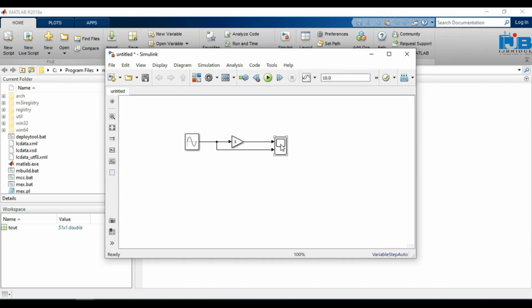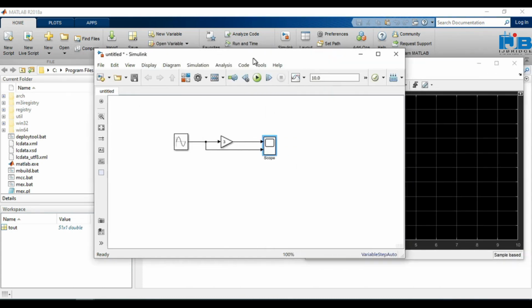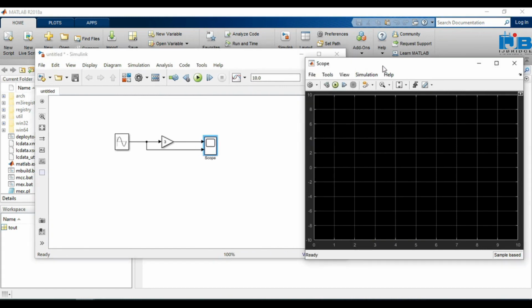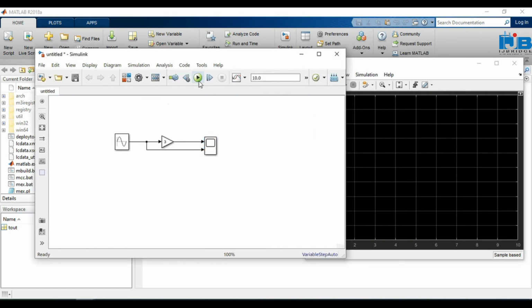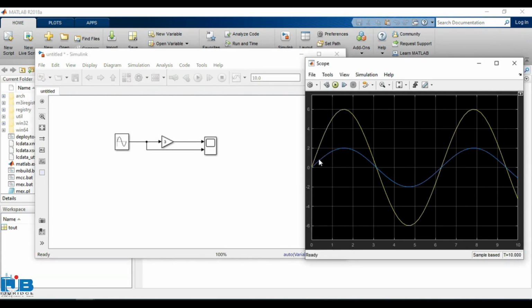So let's double click on a scope. This is the trace window. Let's run our model. The blue one is our input, that is sine wave, and this yellow one is our output, that is the gain value. So 2 multiplied with the gain value 3 is 6. The output is a 6 value, as you can see here.